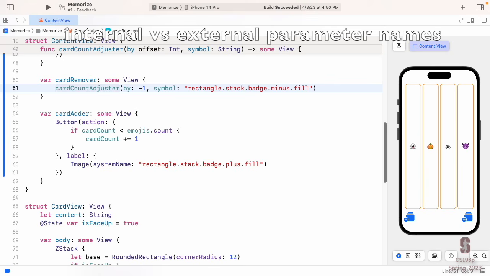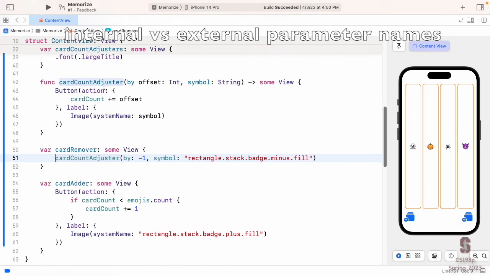Now, look how I called card count adjuster by -1. I didn't say offset because I'm the caller of this function. And look how nicely this reads. Give me a card count adjuster by -1 using this symbol. And on the other side, up here, when I'm using it, I say adjust the card count by this offset. I don't have to say card count plus equals by. That's just kind of weird. I want offset because that's what it is, the offset.